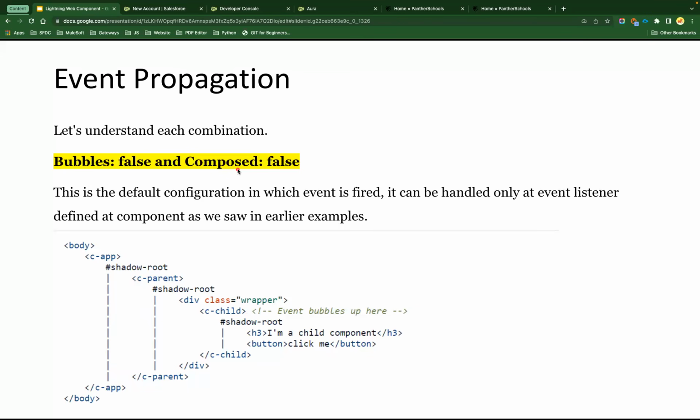Do I really need to fire an event? That's something we really had to question ourselves. I'm firing an event. Why am I firing this event? Does it really need it for me?